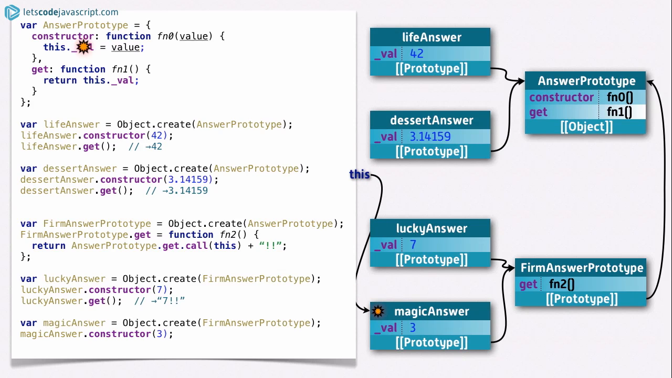Note that I've changed val to have an underscore in front. This is a common convention in JavaScript to say that a property is private. In other words, you shouldn't access or change this property. Now, nothing in JavaScript is going to enforce that it doesn't get changed, but that's the polite thing to do. And if you follow that rule, that means that we can change answer prototype without breaking any of the rest of our code, without changing the way firmAnswer prototype has to be programmed or any of our instances.